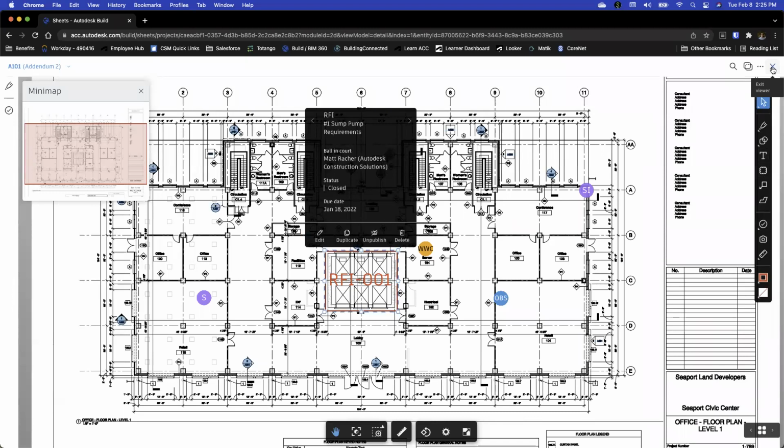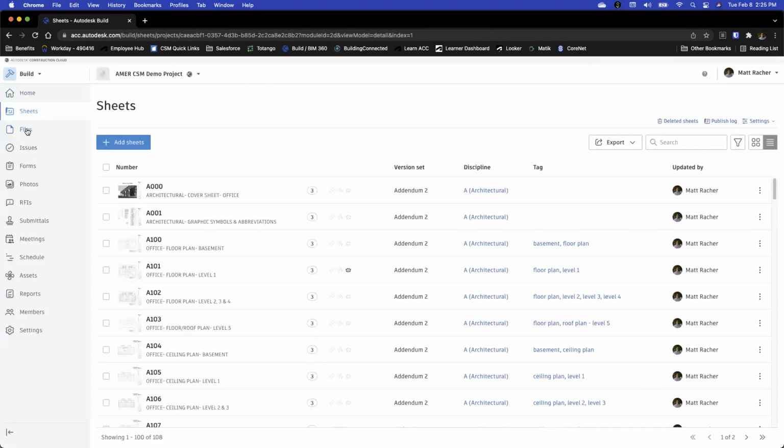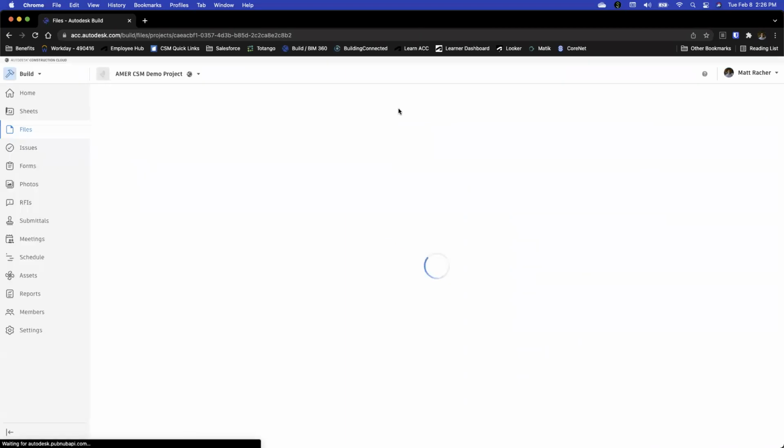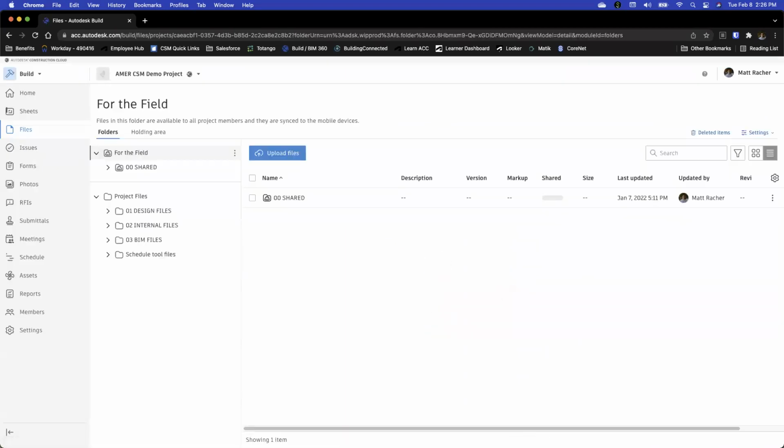So I can talk for a long time about sheets, but I think it's important that we continue running down the list. And next up will be files. So the files tool allows you to organize your product data with folders and to control permissions for certain files as needed. So when you start a project, it really starts with 2 root folders for the field, as well as project files. The difference between these two, for the field, it allows project members to view folders and files within this folder. It's really denoted with the hard hat icon that you can see here.